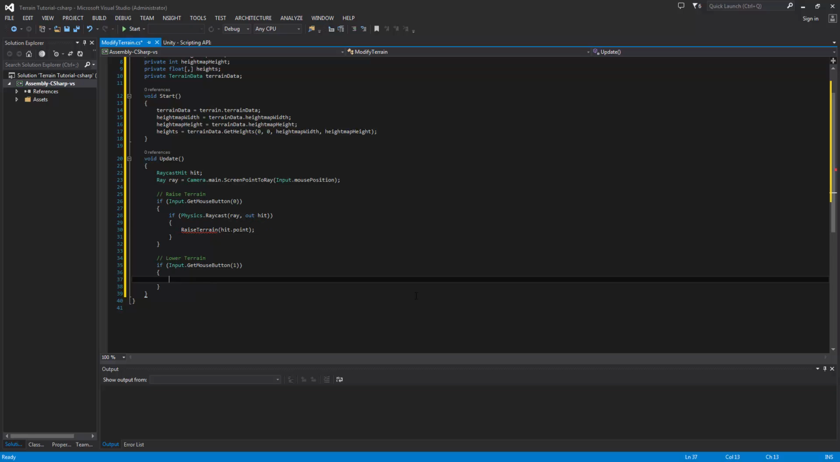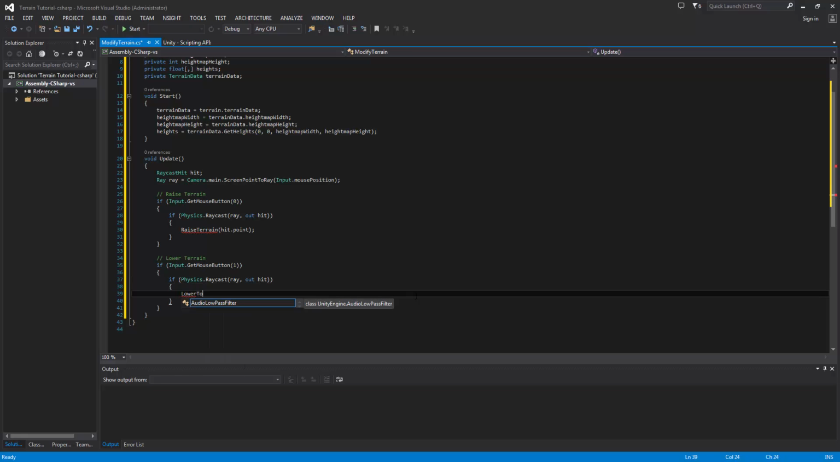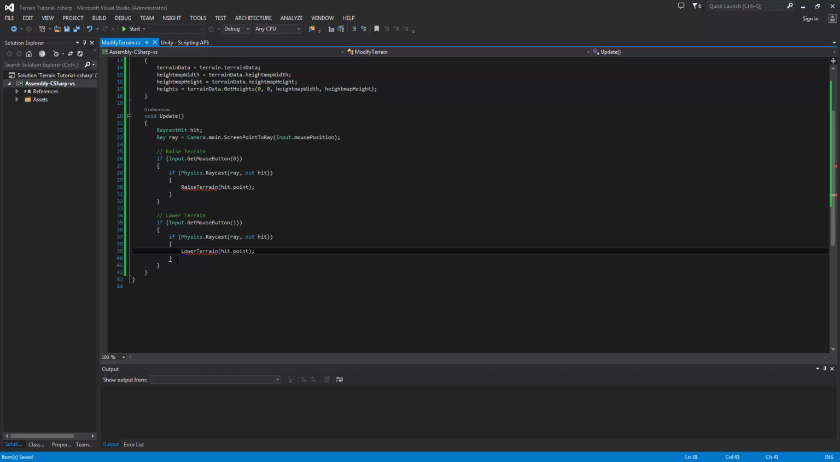Similarly, for lower terrain, we're going to do a raycast, pass in ray, and then out hit, and then we're just going to do the same thing, but LowerTerrain, and pass in hit.point. That's honestly about it. That's actually everything we need for the update function. So nice and simple.